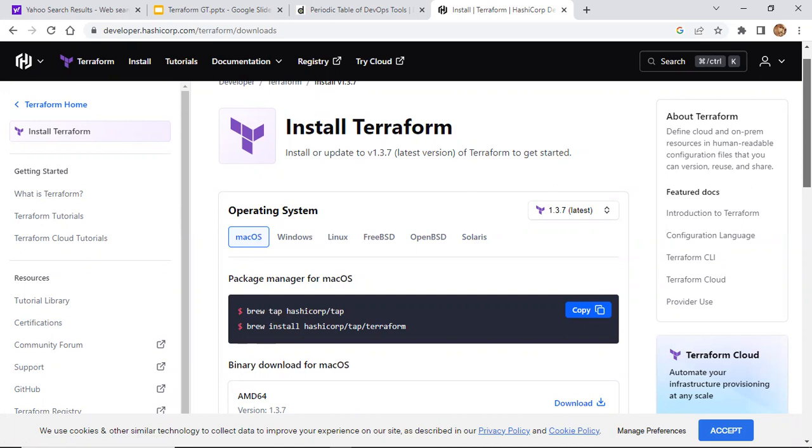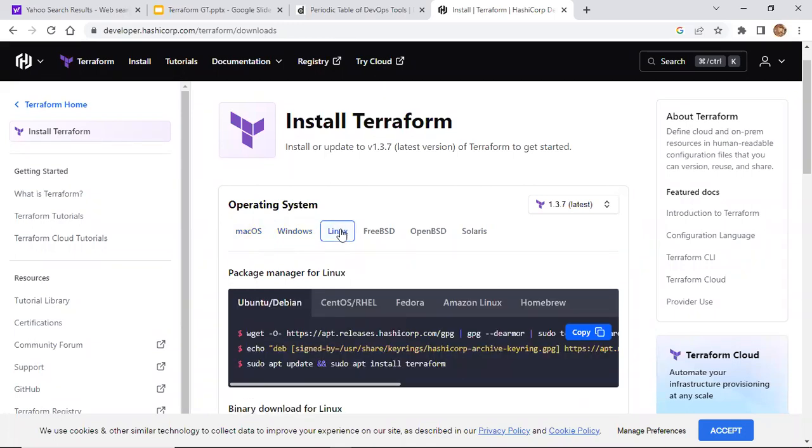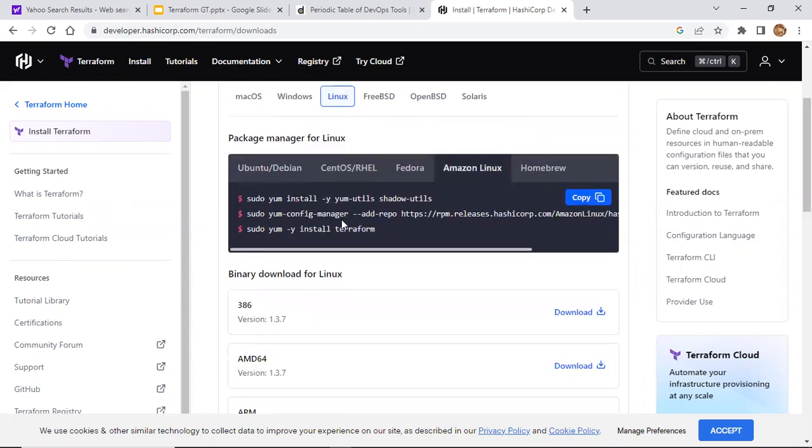Here, first we are going to see the installation in Linux, which is Amazon Linux. So I click Linux here. After Ubuntu, CentOS, Fedora, there is Amazon Linux. So what is our flavor? Amazon Linux. So these are my installation commands. I'm copying this particular command.